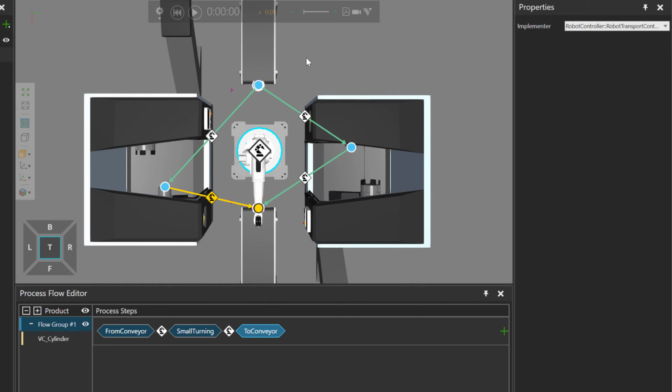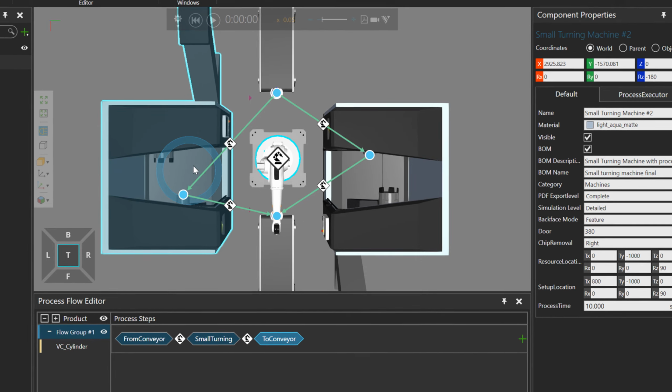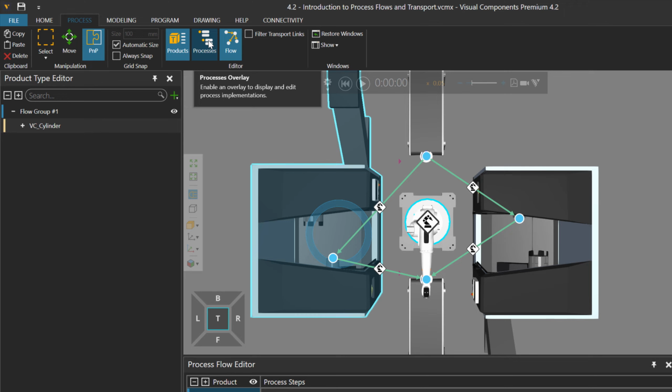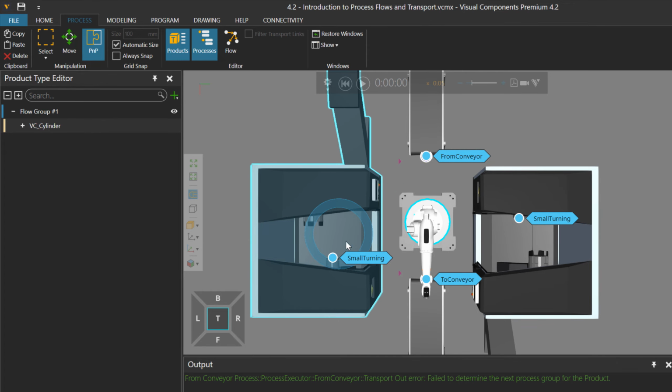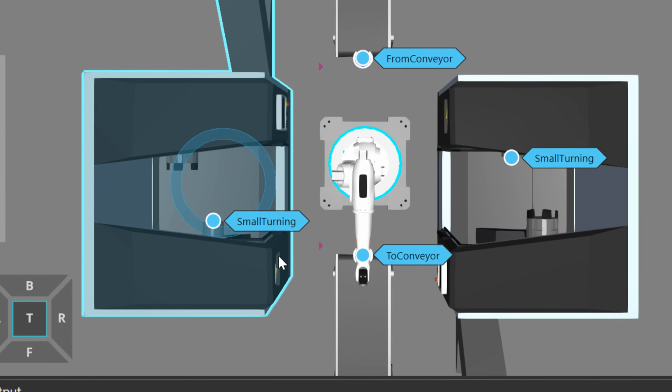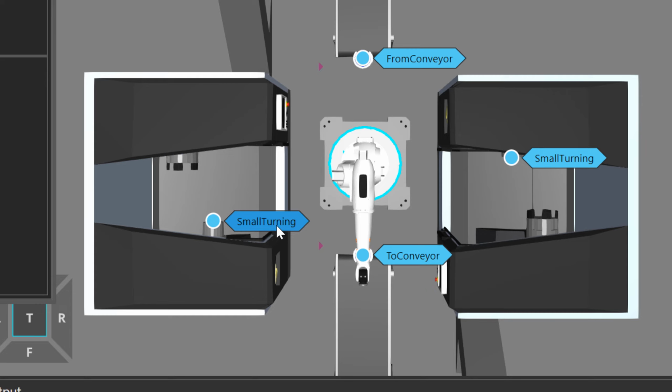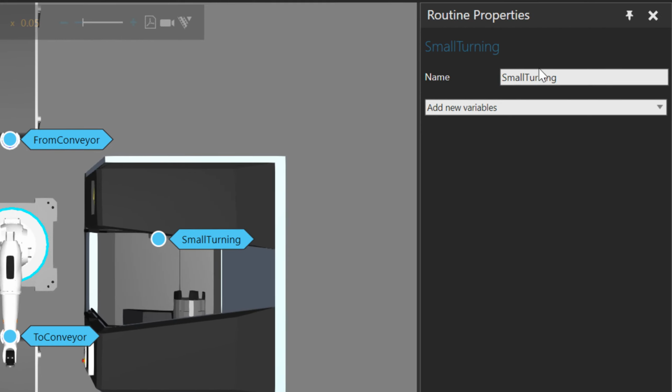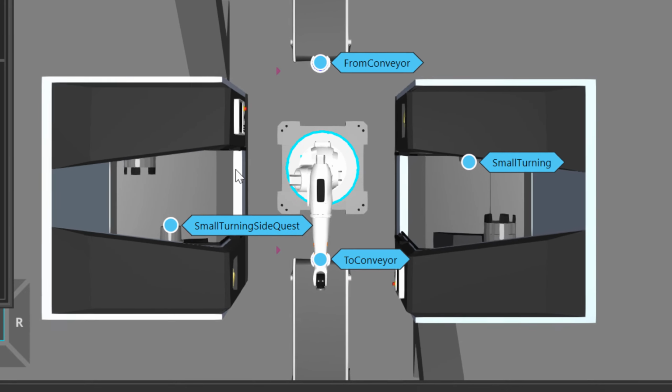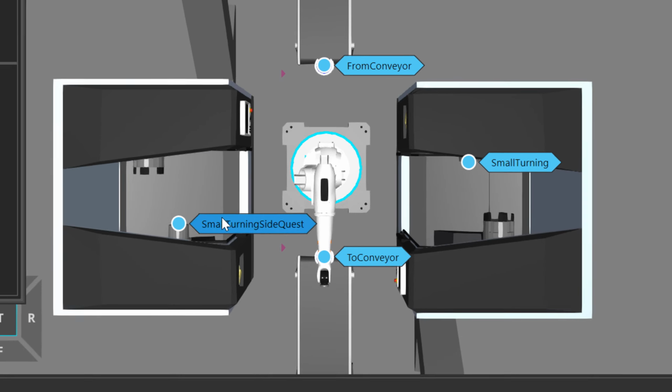Let's reset and now get a bit crazy. Let's select this machine. You could also just click the processes button here. And notice that these processes have the same name, so they're kind of automatically grouped together in terms of the process steps. But what we can do is select this process and change its name. So let's call it small turning side quest. Feeling very adventurous today. So now this process has a new name.